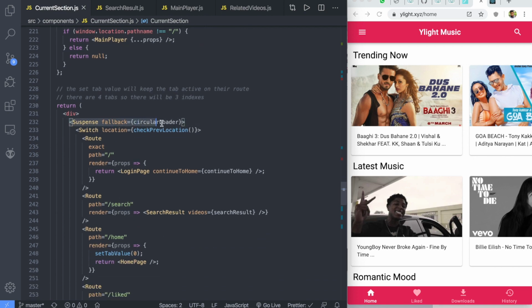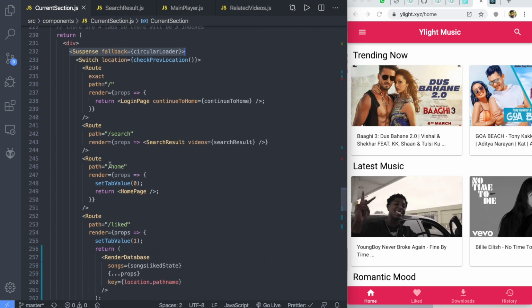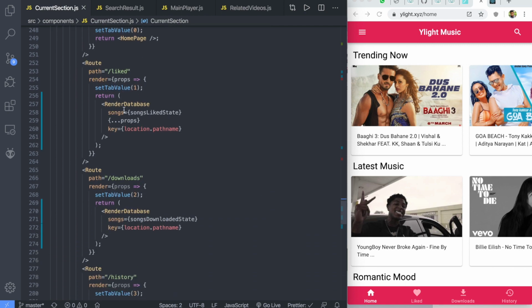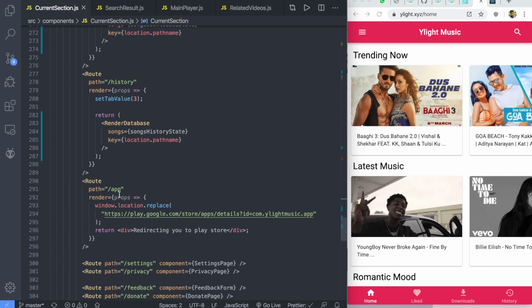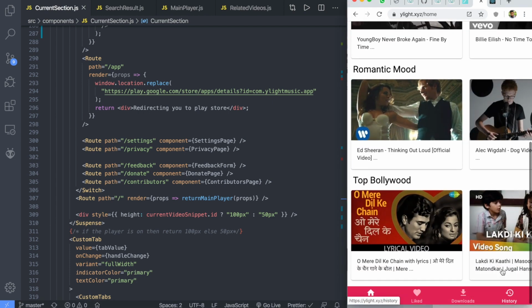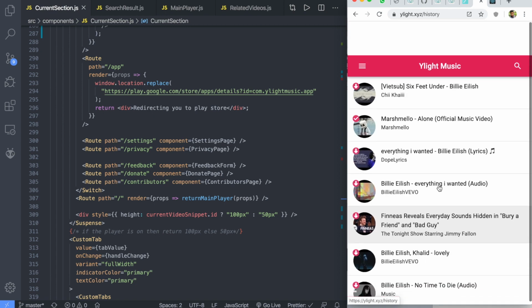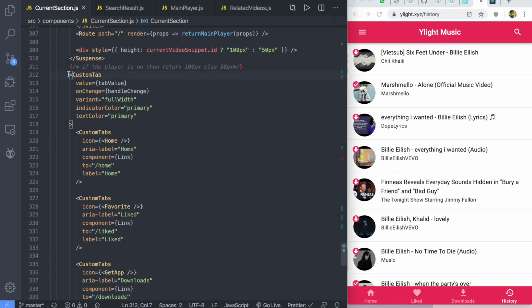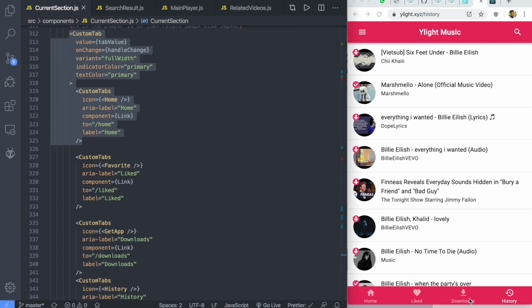Okay guys, as you can see, I have this Suspense with a fallback circular router, and I have put the whole routing in this Suspense. If you wanted, you could have done it in each of them, but it's the same thing. If your app is too slow and takes time to load, it will just show you a loading indicator.